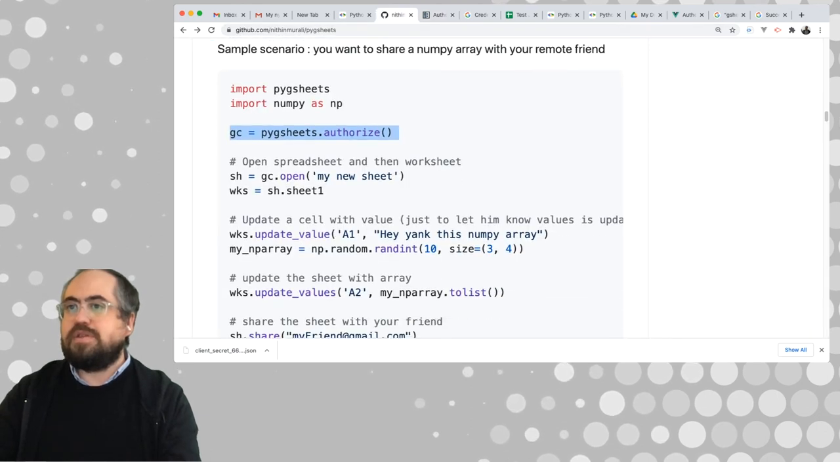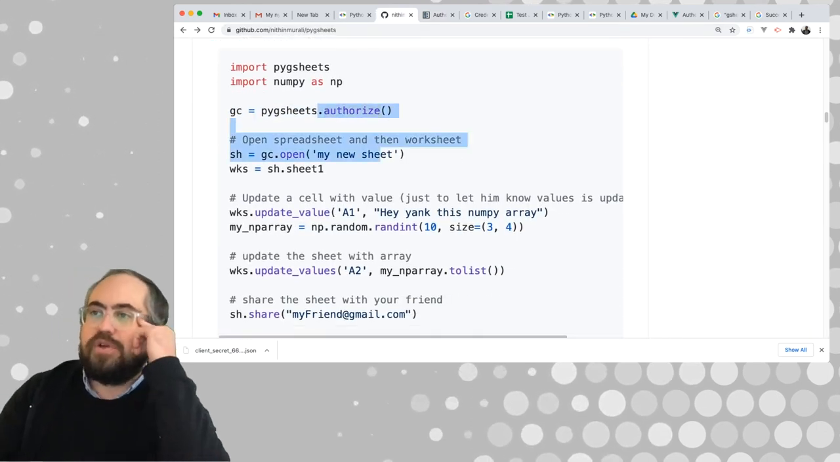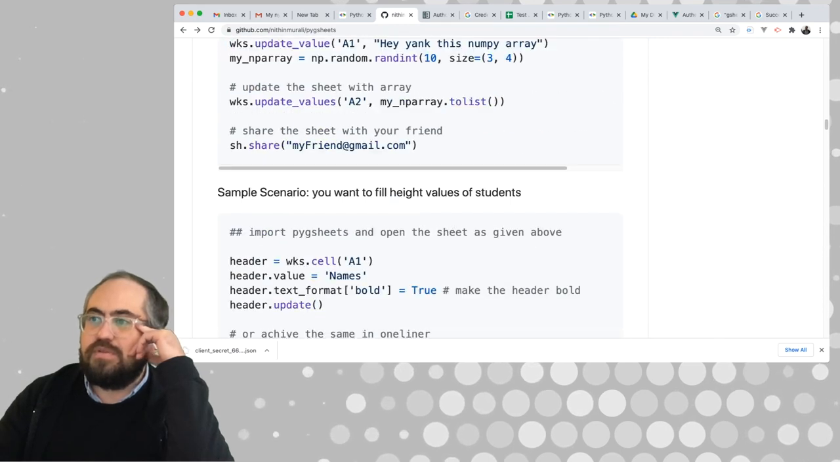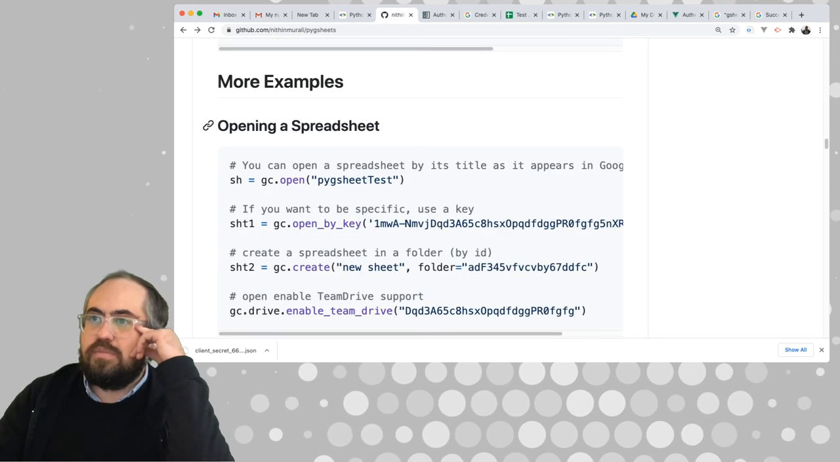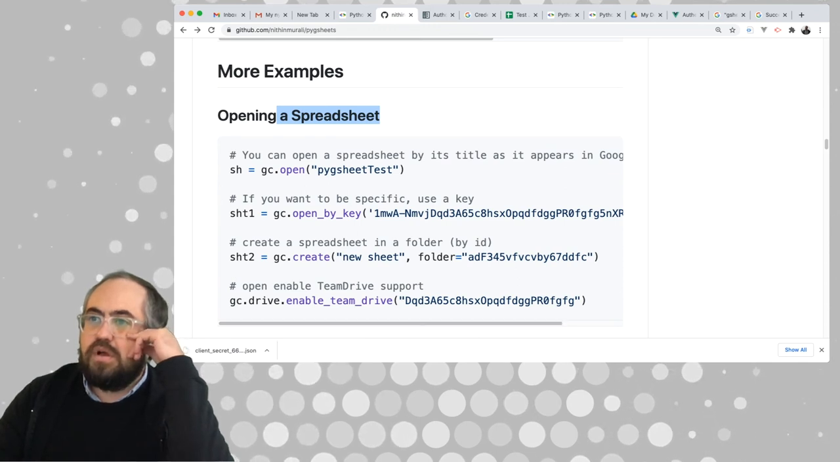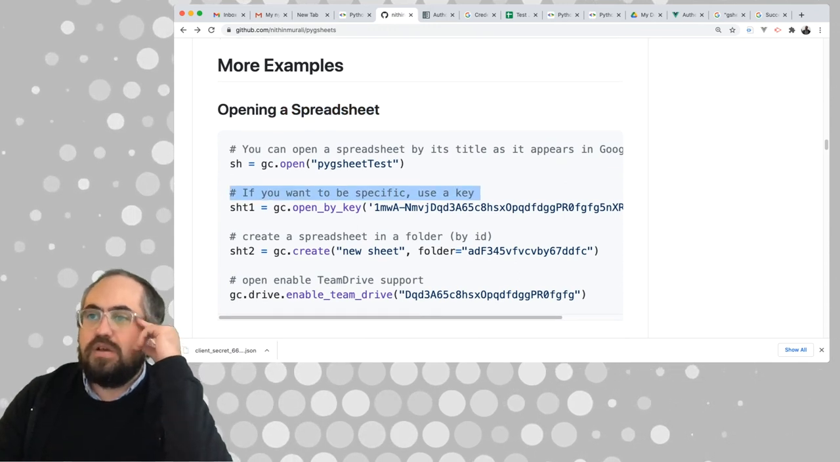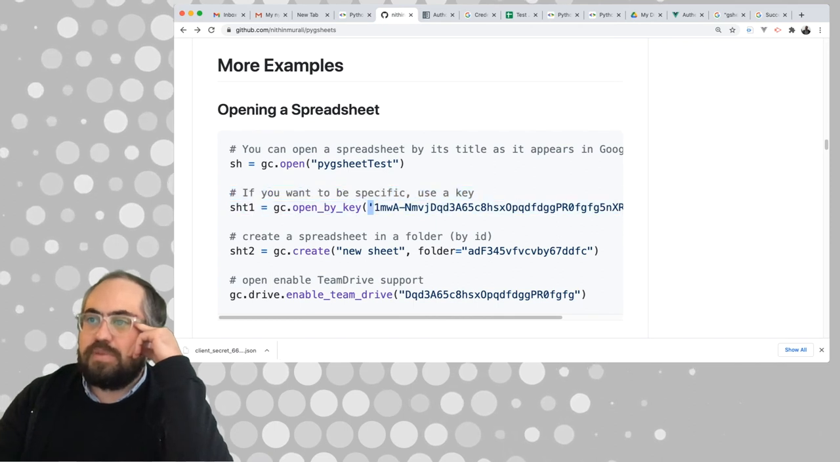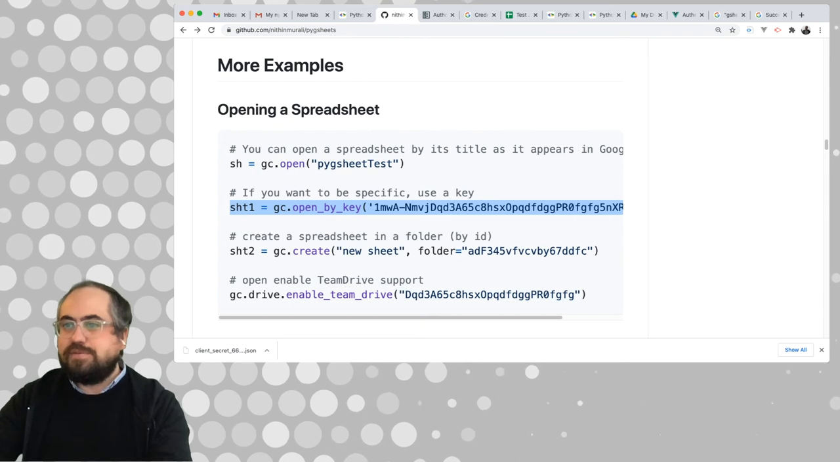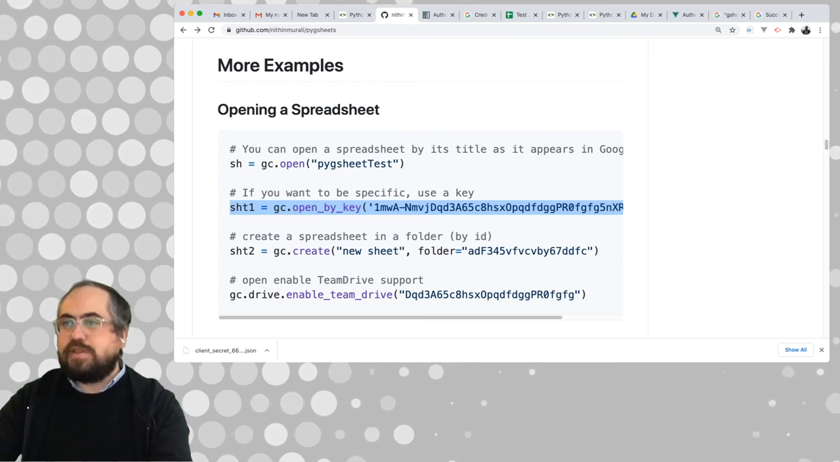All right, so next thing we need to do. In this example, they're creating a new sheet. We actually have an existing sheet, so we don't want to do that. Open a spreadsheet, okay. If you want to be specific, use a key. So we can actually open a sheet based on the key, right? And that's the same key that we saw in our JSON example. So let's try that.